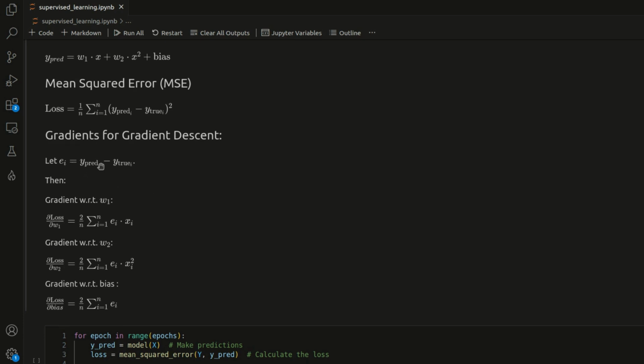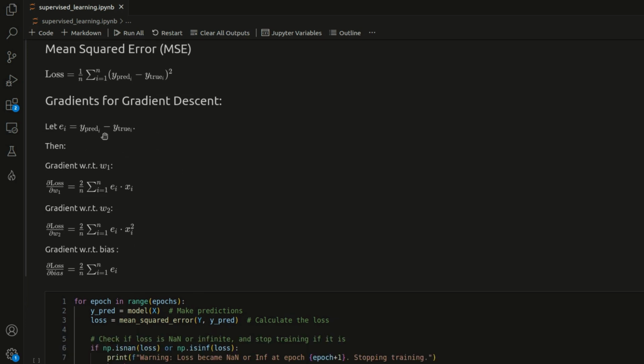Let's first define the prediction error for a single data point. That's simply the predicted value minus the actual value. So, for a data point i, the error is the predicted y for that point, minus the true y value. This error is what we want to reduce. Let's start with the weight for the linear term x, which is w1.